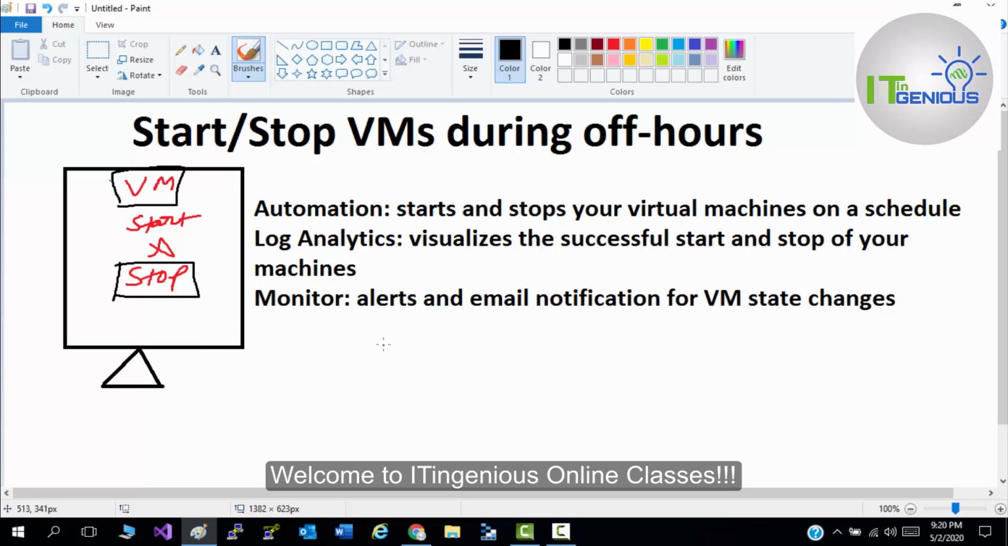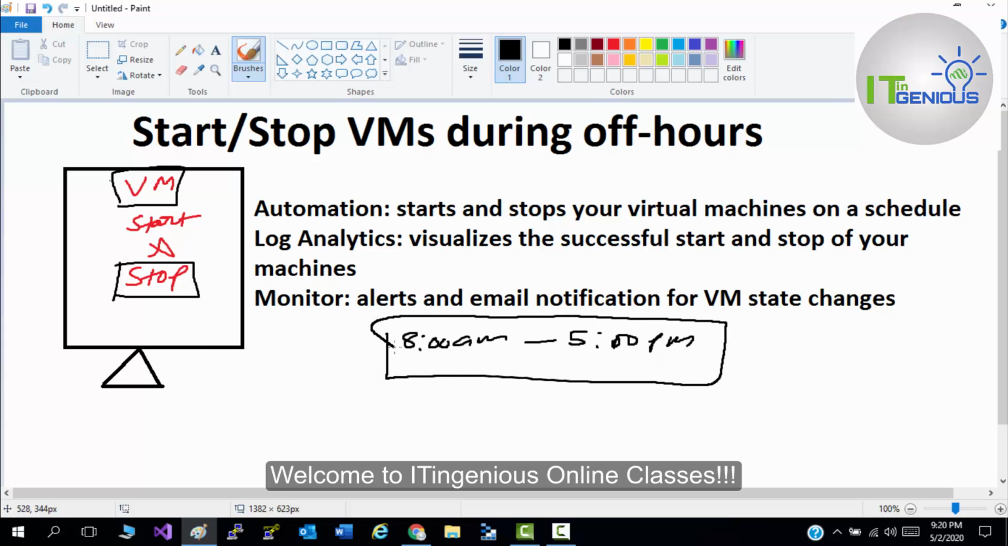Let's suppose your work starts early morning at 8 a.m. and goes until 5 p.m., that is your work duration. Now you want your VM to start automatically at this time and to turn off or stop at this particular time. We can schedule this through automation, and we need an automation account for this.